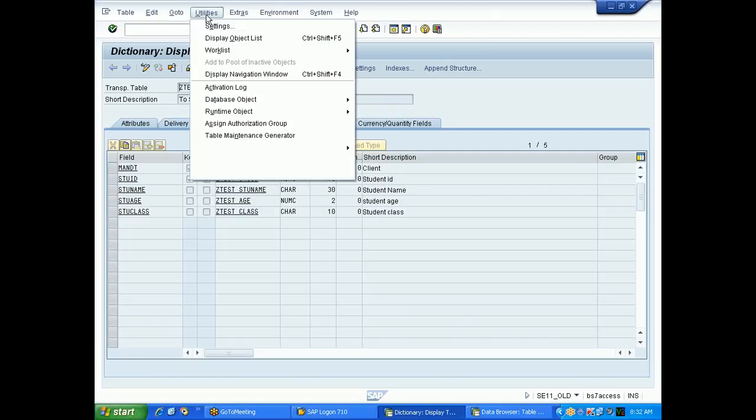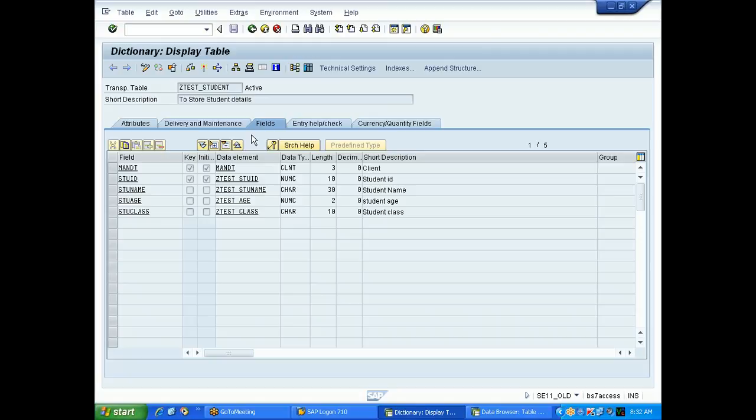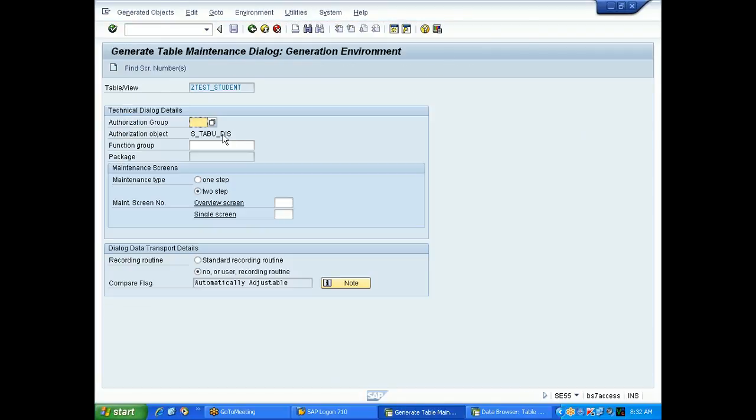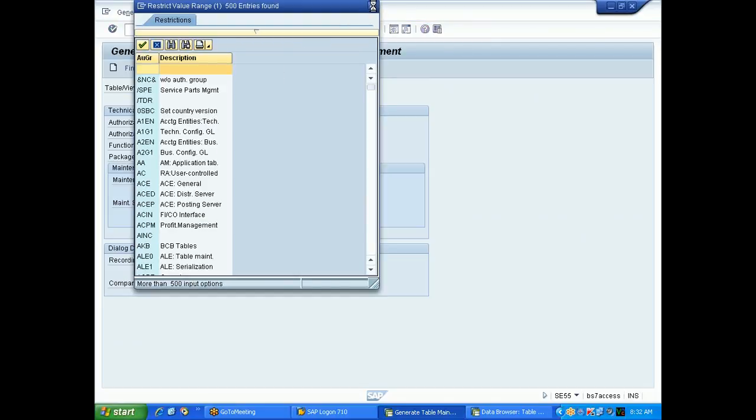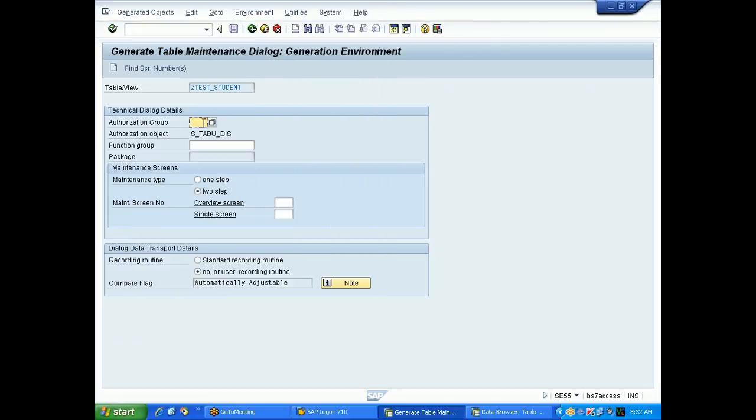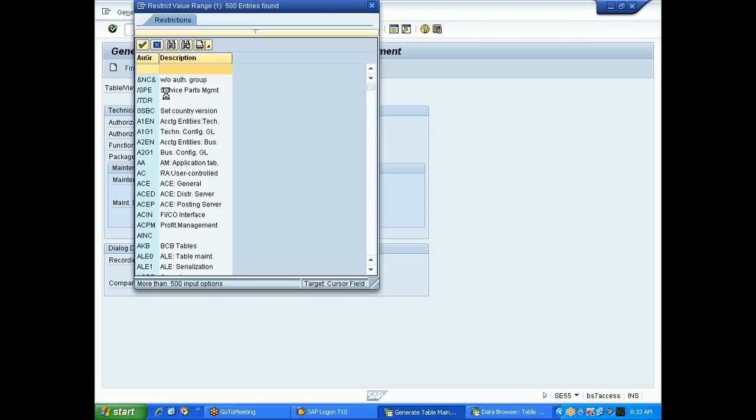So what to do? Go to utilities, table maintenance generator. Here authorization group is there. You can click on the F4 button. This is called search help or F4 help. Wherever for any field you get this kind of button, that button is called the search help button or F4 button. Click on this search help. Here without authorization group is coming. Select this.